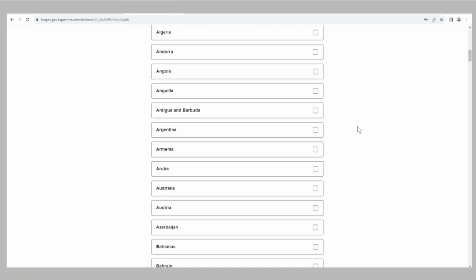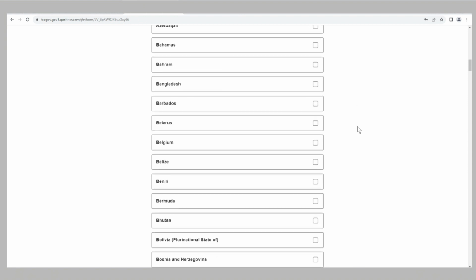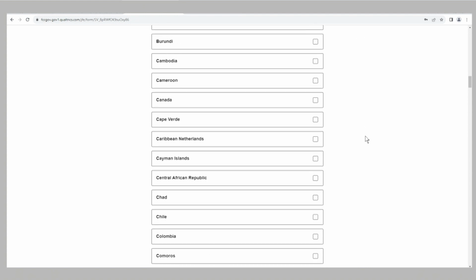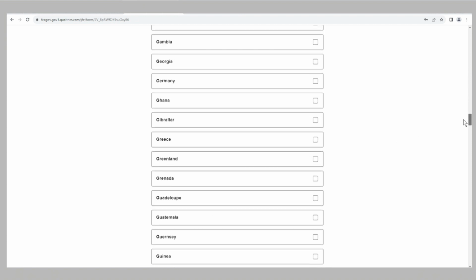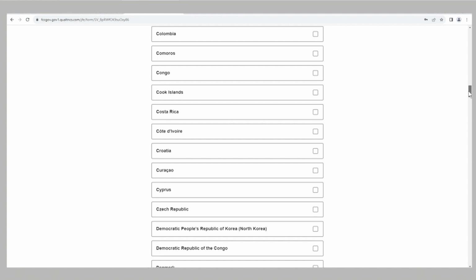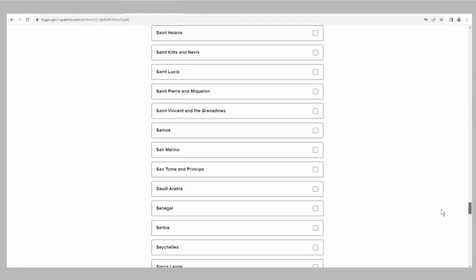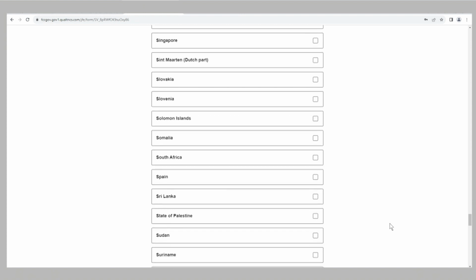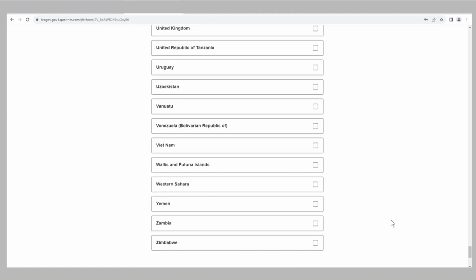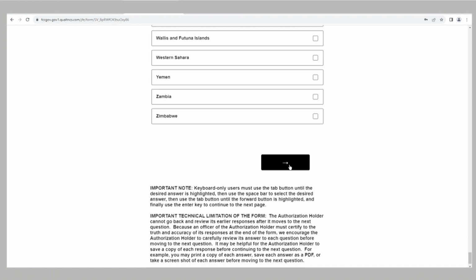For question 8, aggregate and identify all of the citizenships or places of organization for every foreign individual and or entity, including a government organization, that directly and or indirectly holds 10% or greater equity and or voting interest or a controlling interest in the authorization holder. After selecting the applicable radio buttons, click the arrow button at the bottom of the list. Now you will advance to question 15.